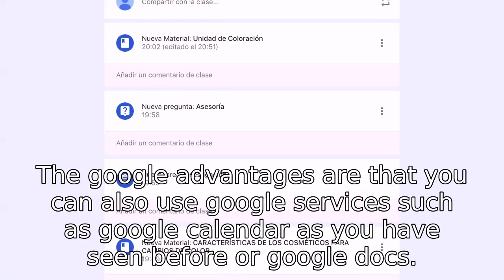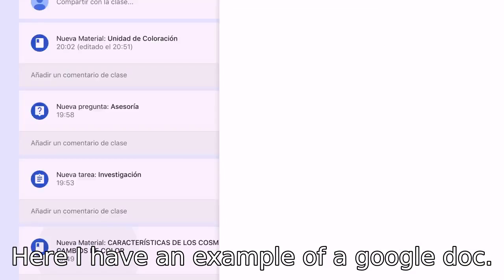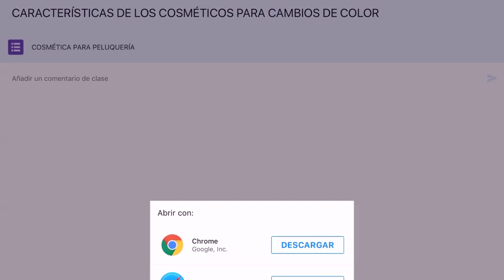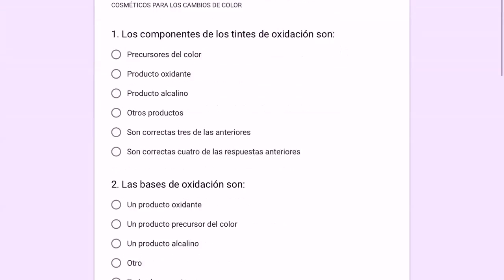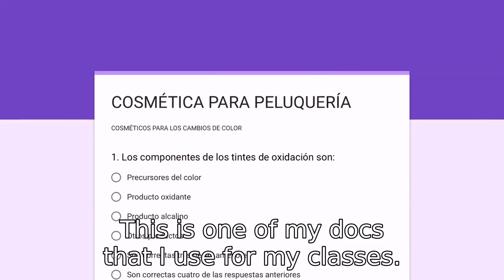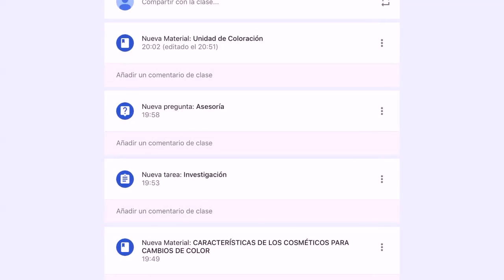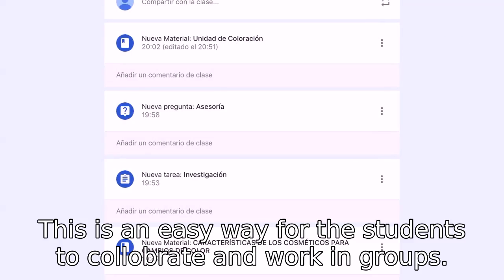The Google advantages are that you can also use other Google services, such as Google Calendar as you have seen before, or Google Docs. Here I have an example of a Google Doc. This is one of my docs that I use for my classes. This is an easy way for the students to collaborate and work in groups.